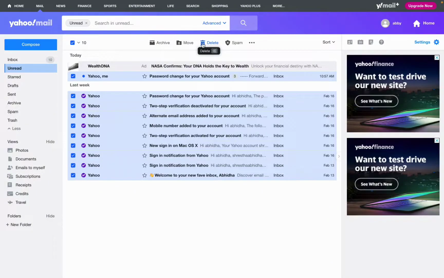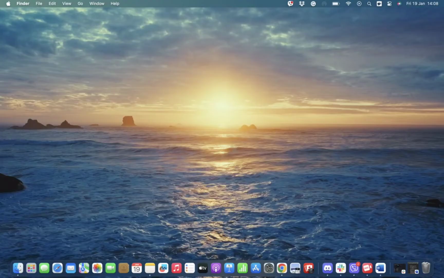So once you successfully hit the delete button, all the unread messages that have been selected will get completely deleted from your Yahoo Mail. So in this way, you can delete it all at once.